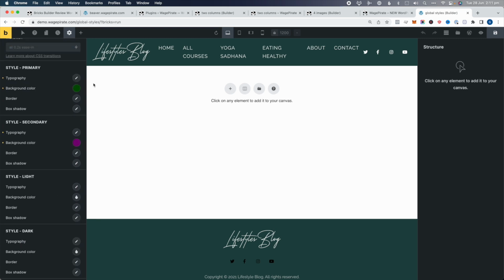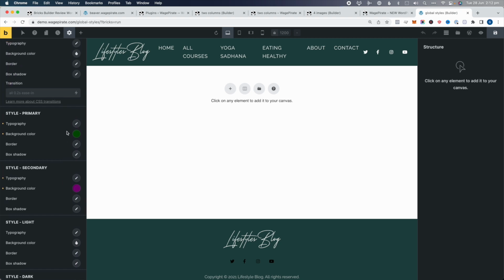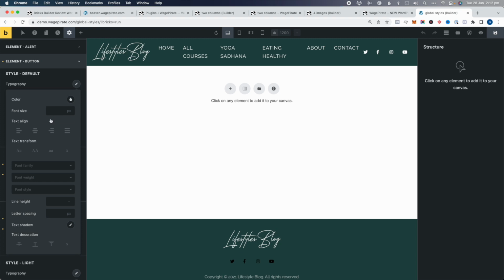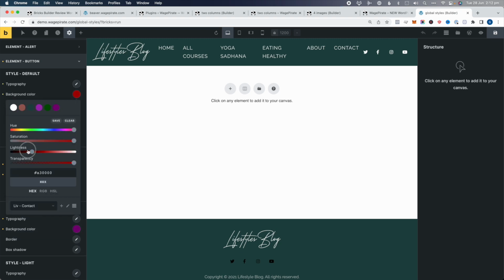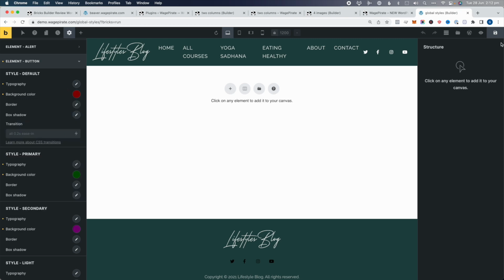Okay, so let's do that. So style primary is green, style secondary is this one here. And we can also set if we got the default, we could do the same. So we'll set this to white text, and then we're going to change this to a dark red like that. Okay, so I'm going to go ahead and save that.